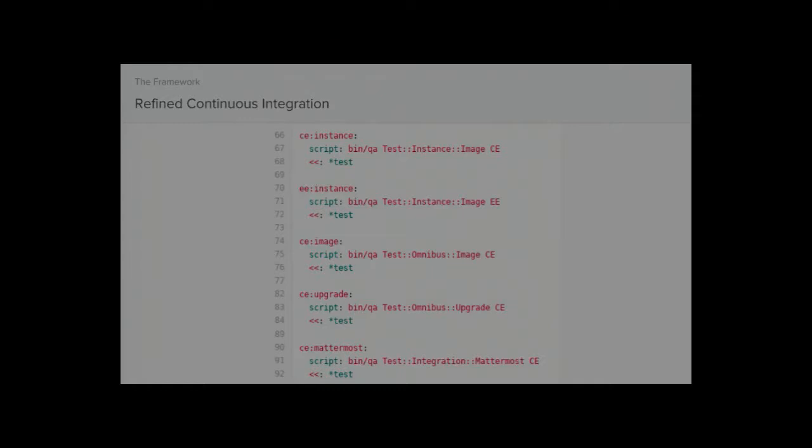Later, we refined our CI configuration file. It looks a little differently right now. We are not using services. Well, we actually use the Docker in Docker service. And Bean QA is a wrapper around Docker.